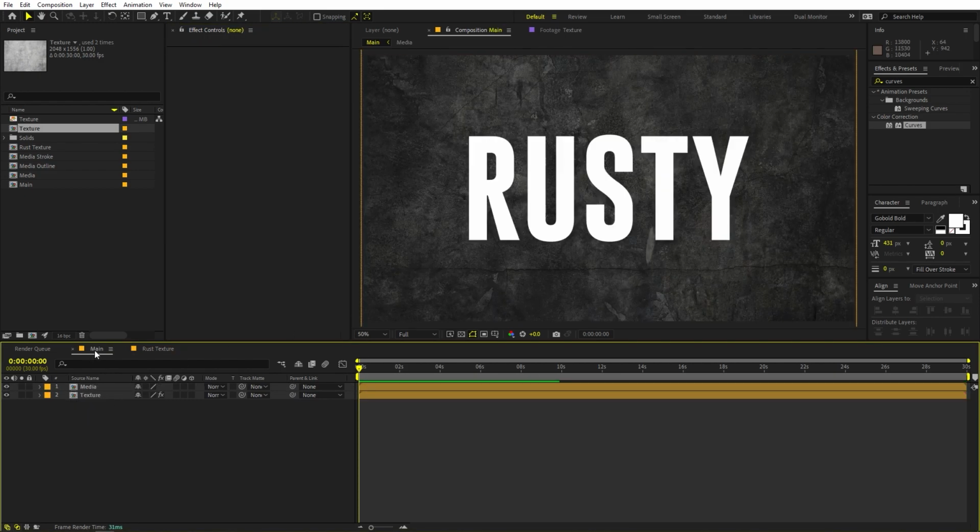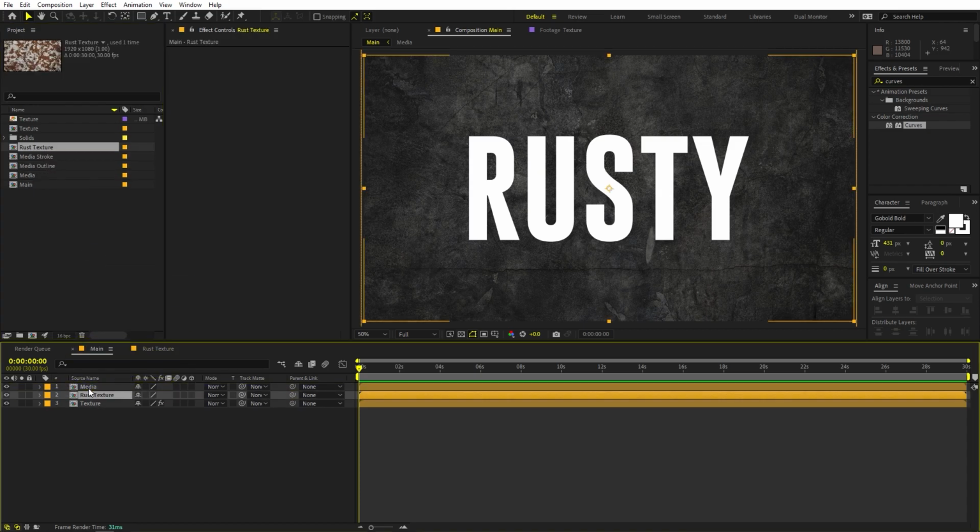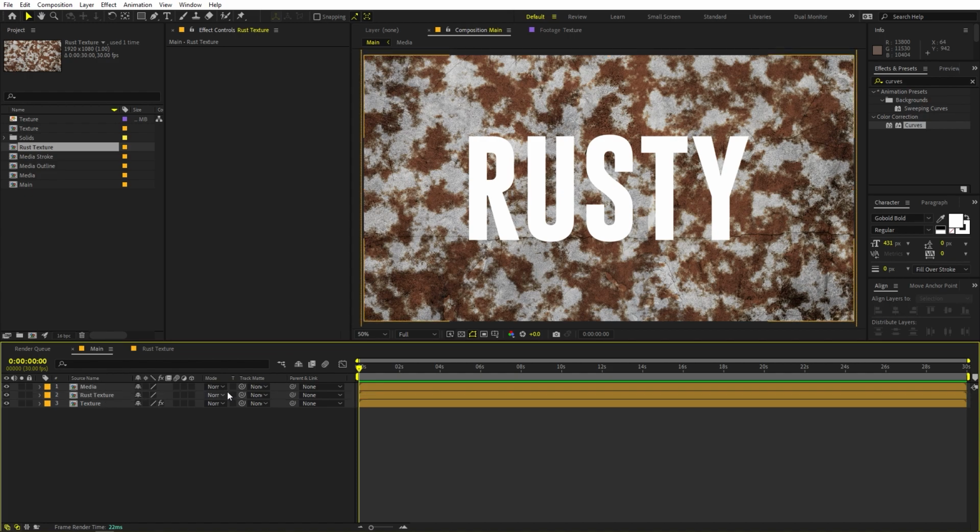And once you're happy with this, let's go back to the main comp, and let's quickly drag our rust texture, and let's place it below. Now I'm going to change its track matte option. So I'm going to just simply pick whip, or you can just click over here, and from here you can pick the media comp.